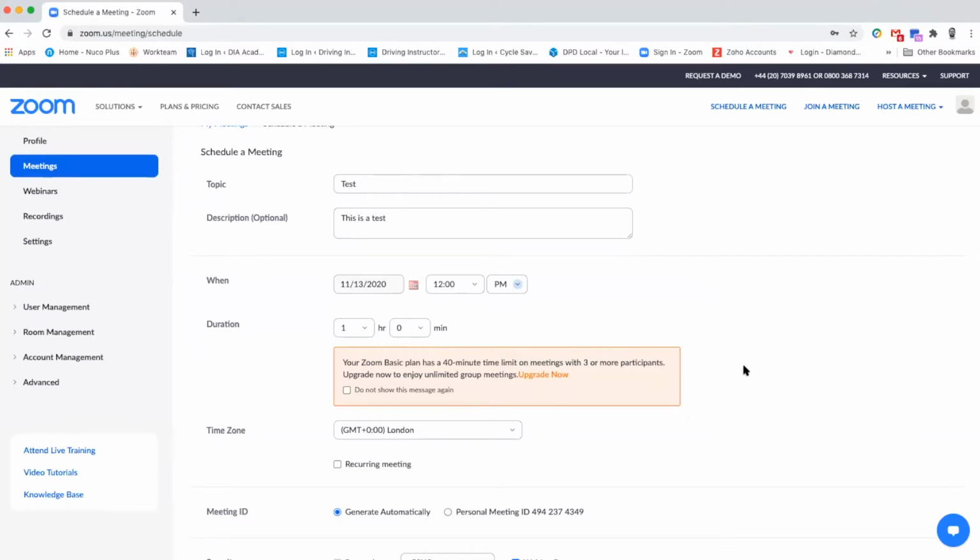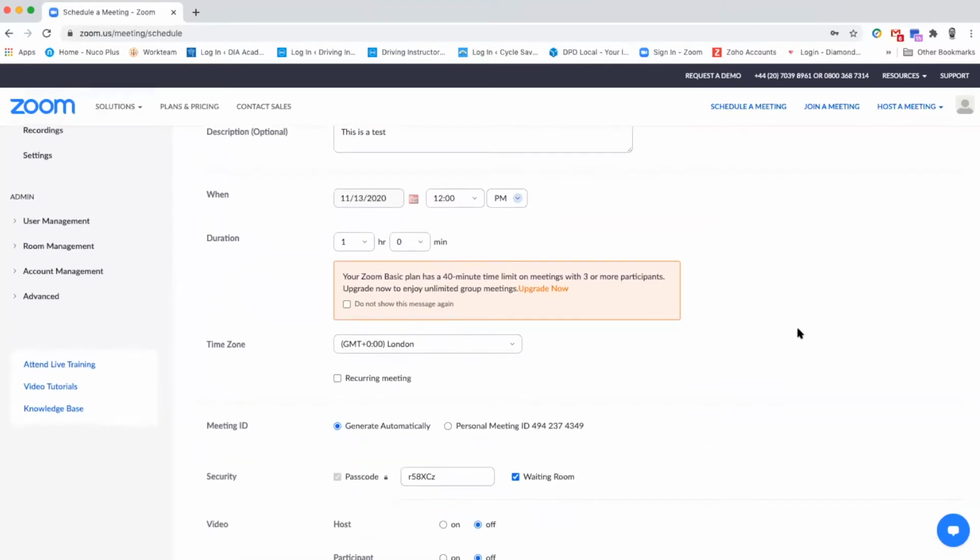But you can then just go back and restart that session again, and whoever was on it can use the same link. Depending on what you're covering, I'm not sure how much time your students will have. 40 minutes might be enough time, or it might just be a case of scheduling in a few different meetings at different times. Time zone, obviously make sure you've got that set to London.